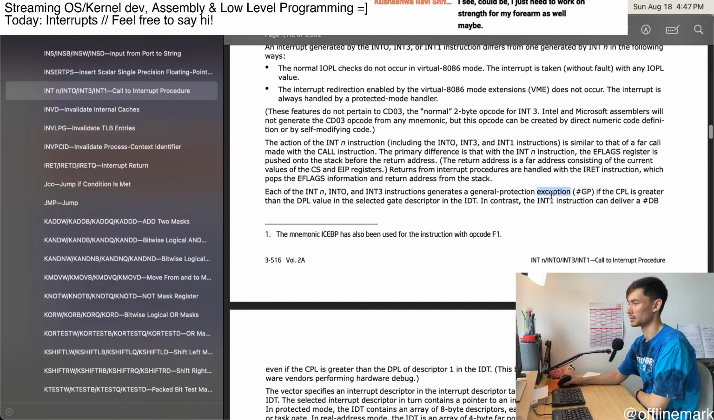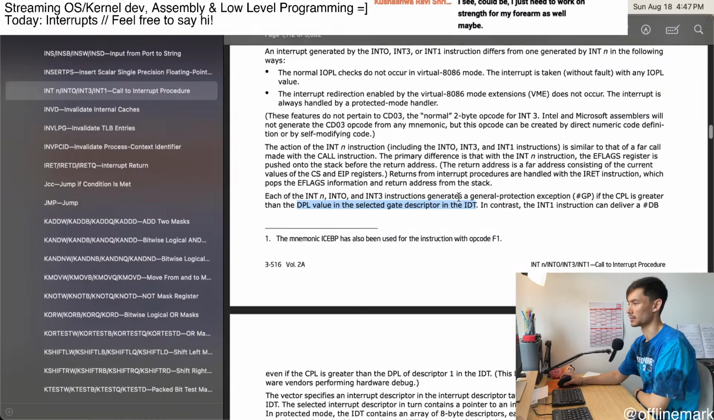generates a GP exception if the CPL, so the privilege level, is greater than the DPL value in the selected descriptor. I think CPL stands for basically the privilege level of the code that's currently executing on the processor, and the DPL value is that value we were seeing in the IDT that advertises what privileges are required to execute this entry via the int instruction. So I think that's where this conversion process is documented.